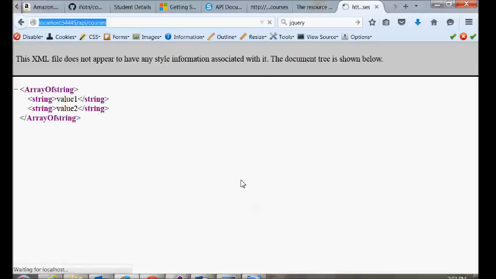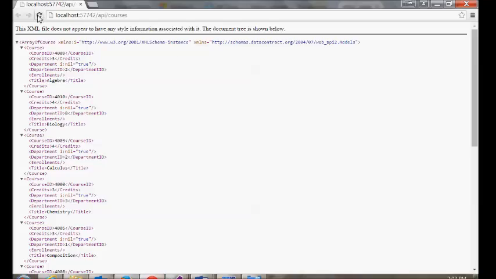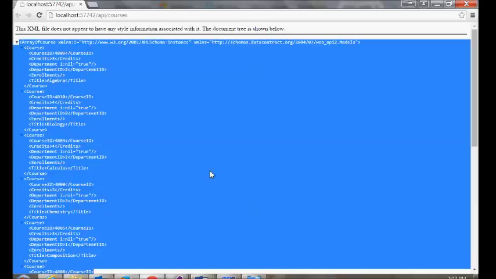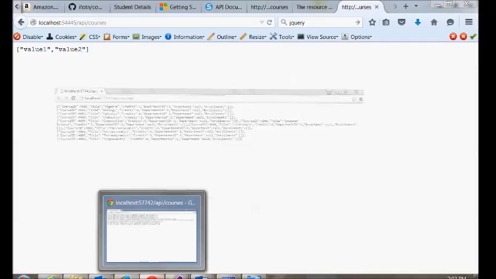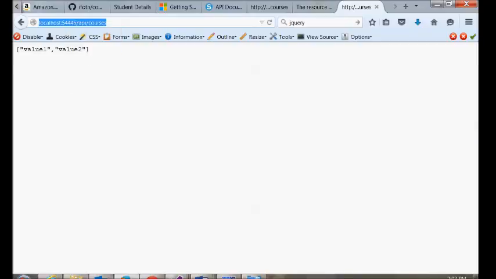So now if I reload it in Firefox, now I get JSON. If I refresh it in Chrome, rather than getting all of this XML payload, well, let's look, right? Here's all the XML. Oh, oops. Ah, sorry, that was the old one. Wrong URL. That was my other solution.